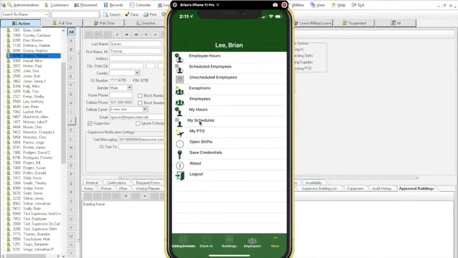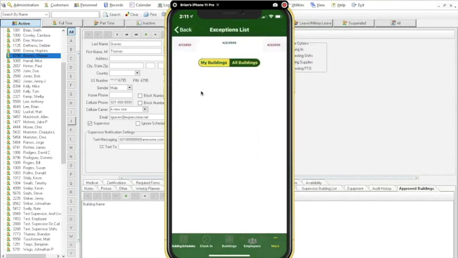Under the More tab, they can look at employee hours if they're trying to find out who can work, and you're looking at how many hours somebody already has. You're able to look under the employee hours and see all your employees and how many hours they've worked, scheduled employees, unscheduled employees. The exceptions page is very big for our managers to be able to come in.